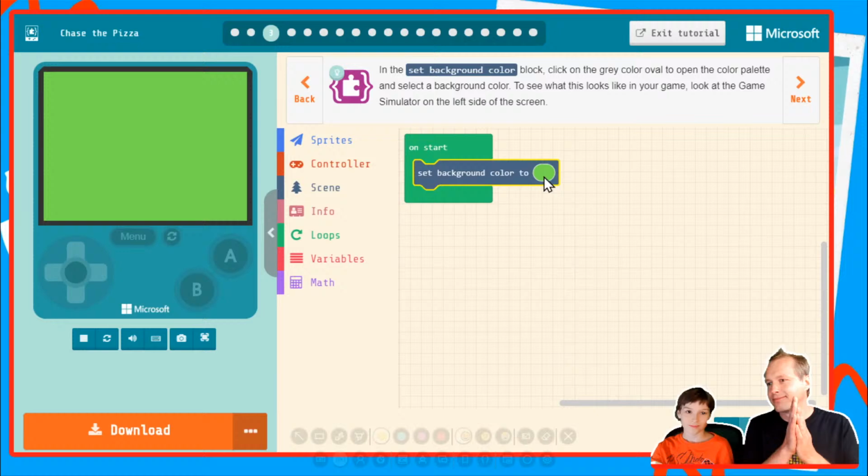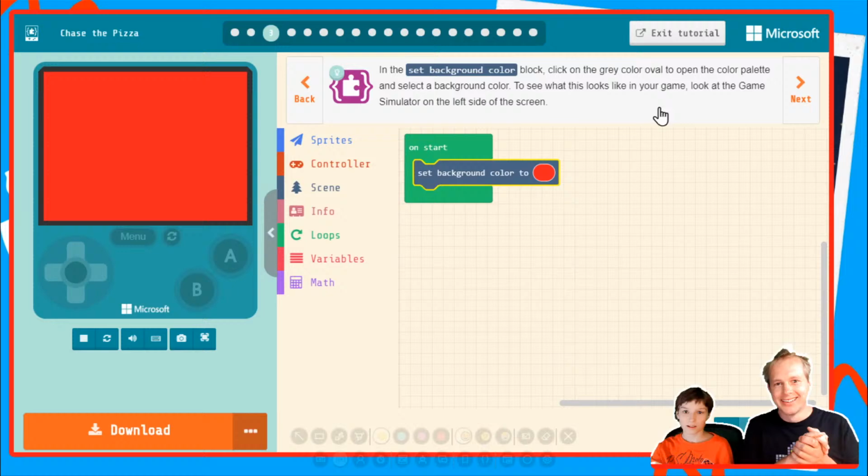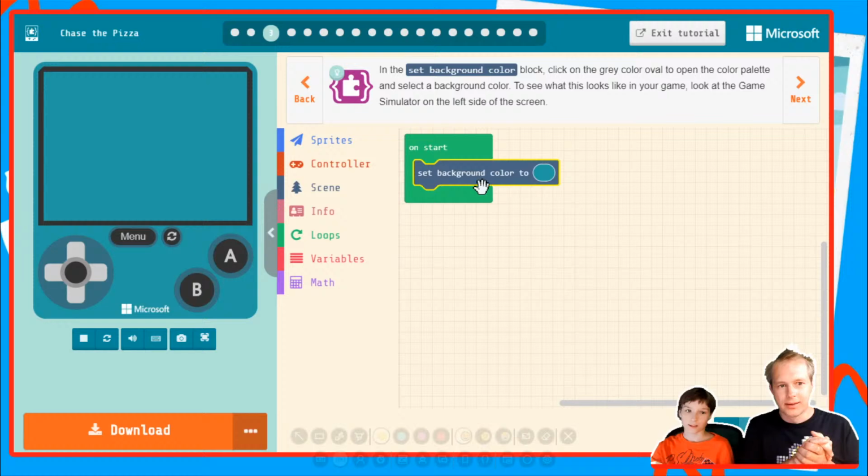I think the tutorial does green, but red is going to be painful. No, it says you can choose what you want. Let's stick to a color I like. Teal, right.